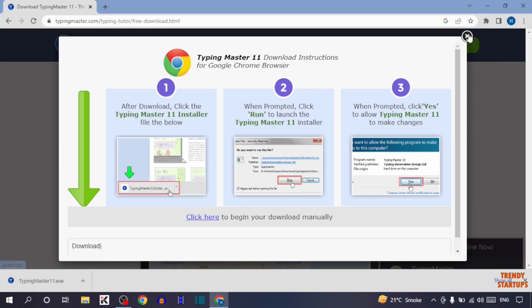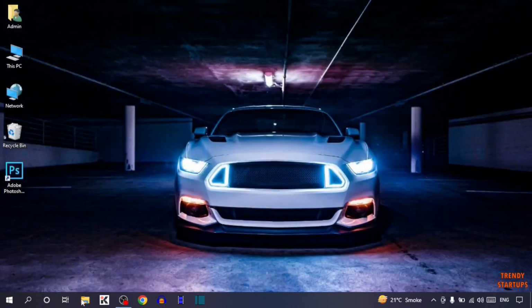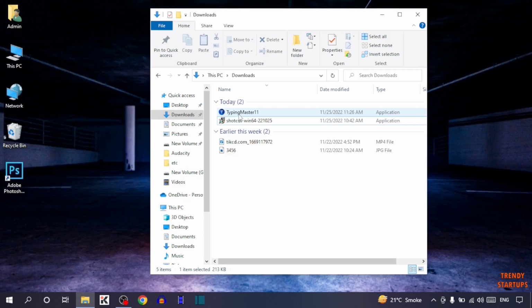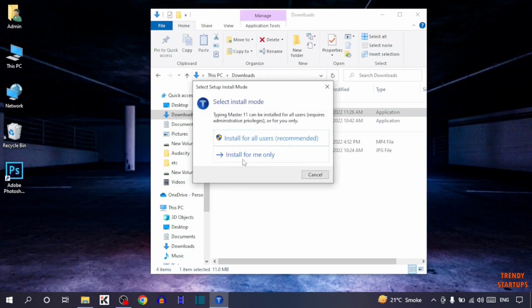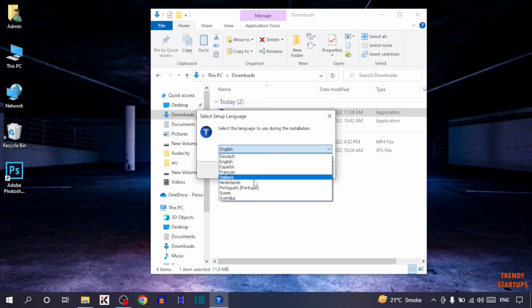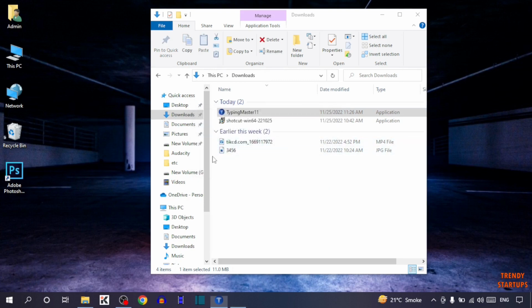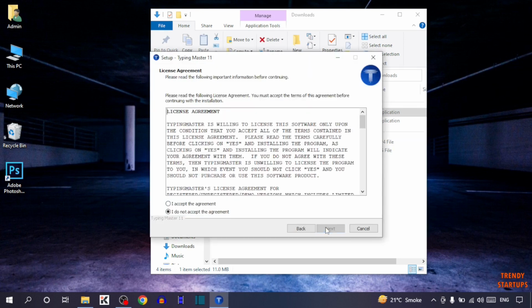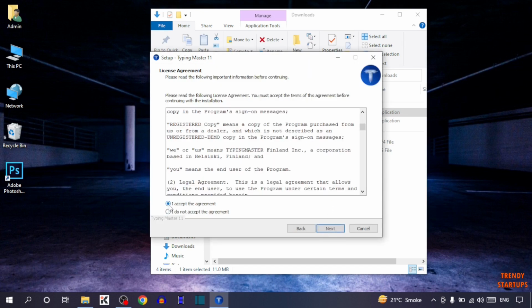So simply close this. Now simply open File Explorer. So guys, this is the setup. So simply double click on it. And simply click on install for me only. So from here you can select the language and click on OK. Now after that, simply click on next and check this option. I accept the agreement and click on next.